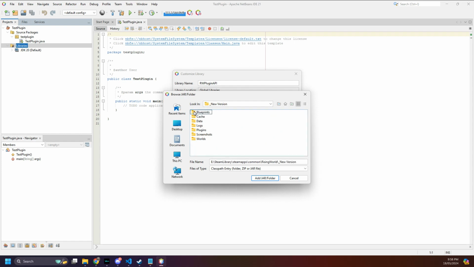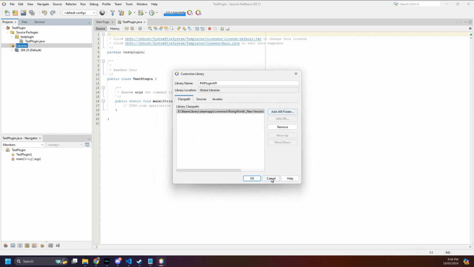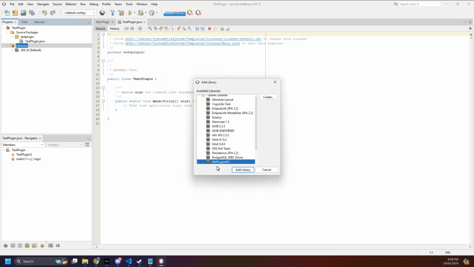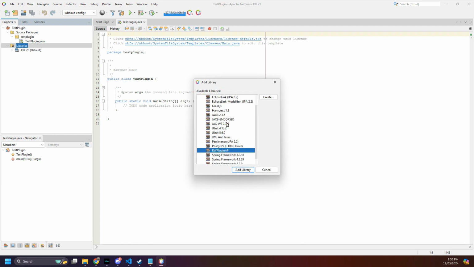So go in there, and then we're going to go into the data folder, and then we're going to go into the Java folder, and we're going to choose plugin API.jar. So I'm going to click add. And once you've done that, you can click OK. And then you can just add that to the library. You should only have to do this for the very first time that you add it. But you will need to add the library to your project each time you create a new project.